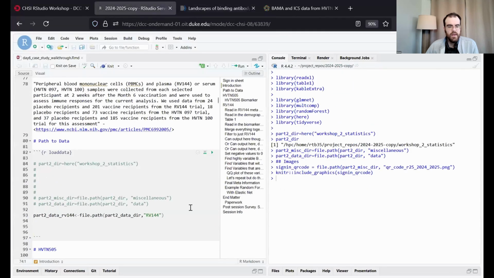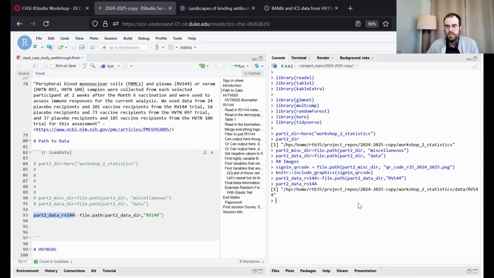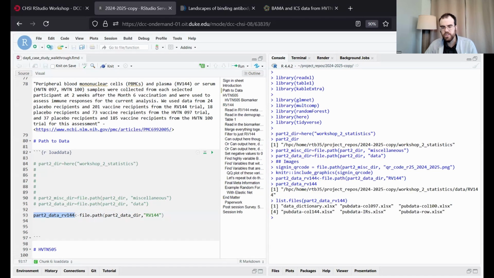So I'm just going to set the path here for the data, part 2 data RV144. So now we have a path to where that data is living in our repo. Stop me at any point if there are any questions. So I do list files on part two data RV144. You can see there are 6 files in there with various information.